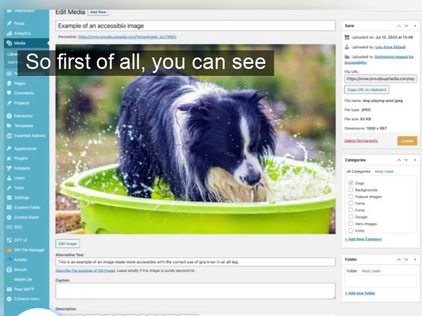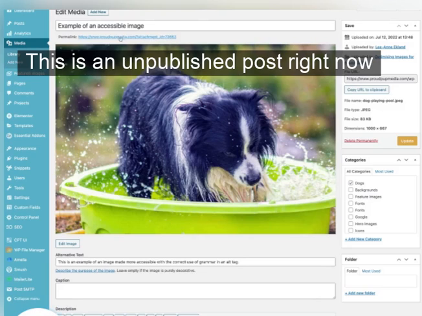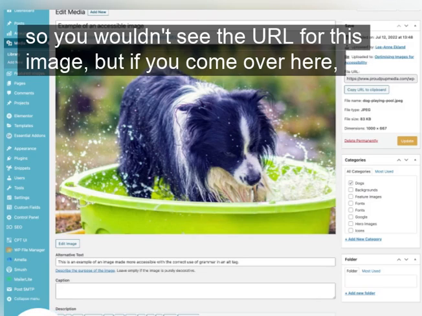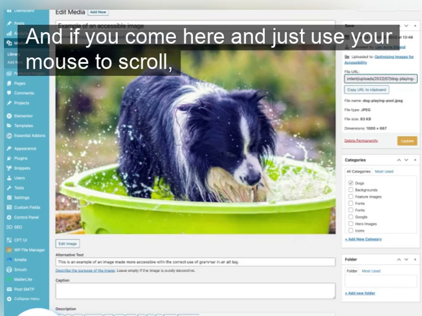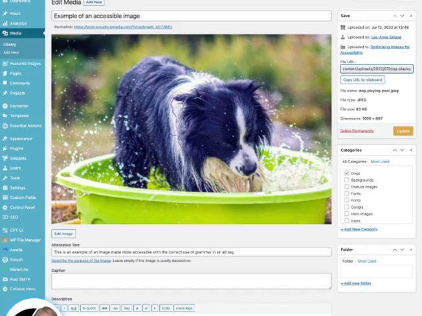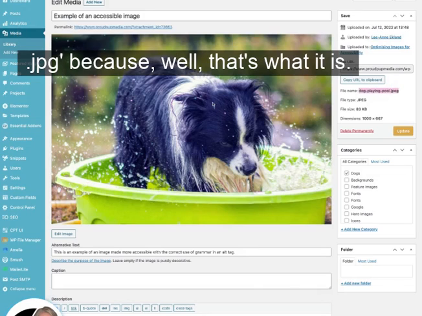So first of all, you can see there's where the title goes and the permalink. This is just an unpublished post right now, so you wouldn't see the URL for this image. But if you come over here, you can see the file name, dogplayingpool.jpg. And if you just use your mouse to scroll, you can see the URL. Now, for this image name, the file name, I left it as dogplayingpool.jpg because, well, that's what it is.